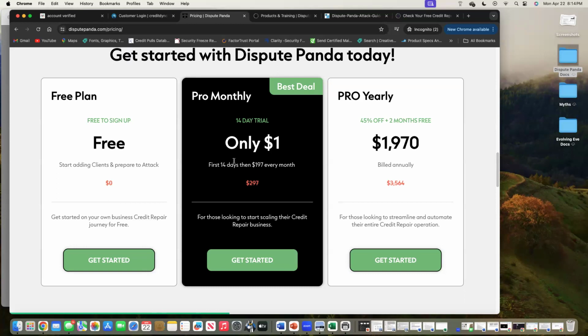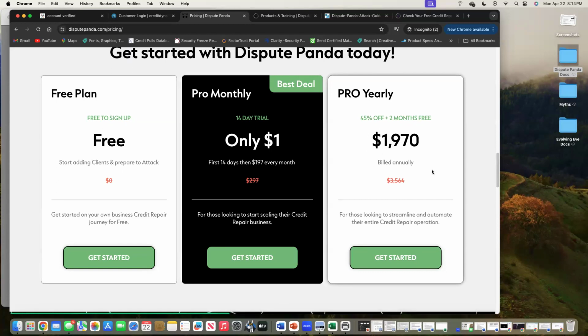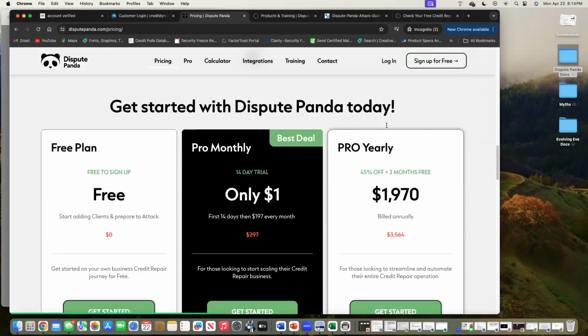That has been a question in the past. The pro just allows them to have more, like if they need to change their name because they've gotten married, or update documentation, things of that nature. The pro gives them access to the dashboard to make those necessary changes. You can also pay for the pro for a year. It's $1,970 and you get 2 months for free.